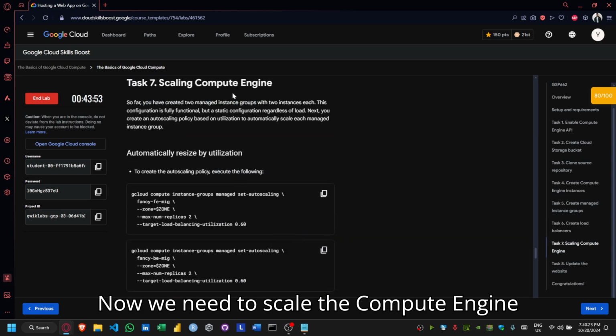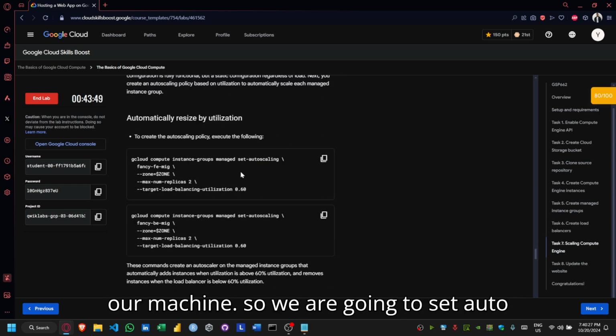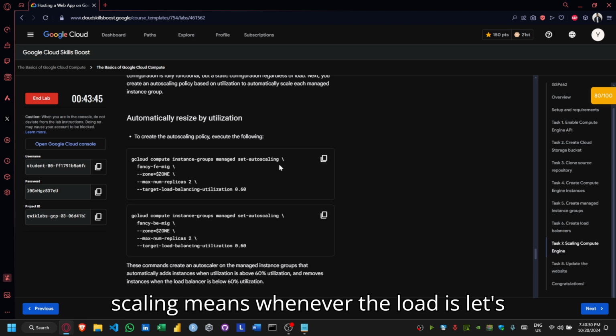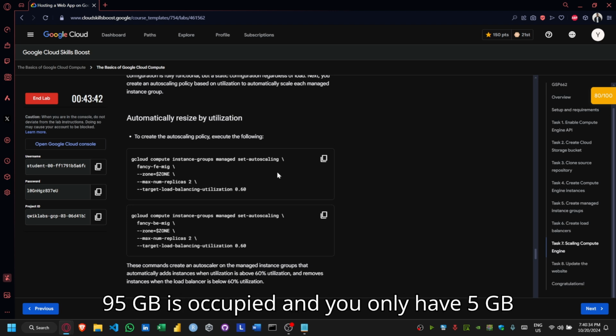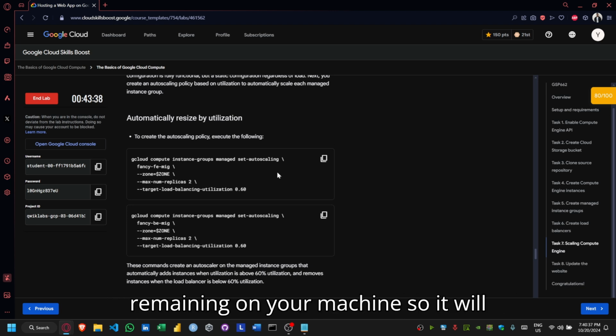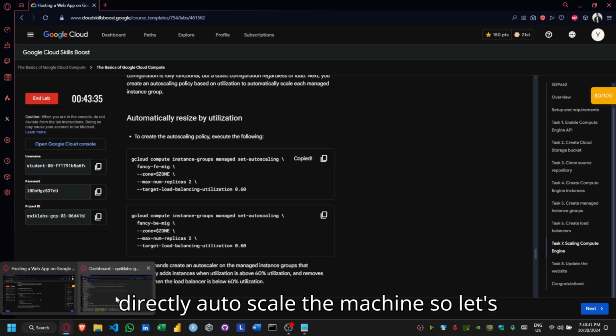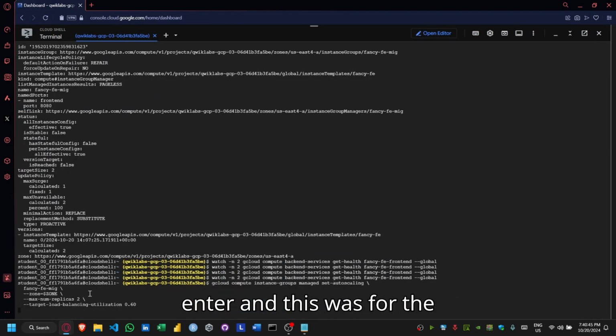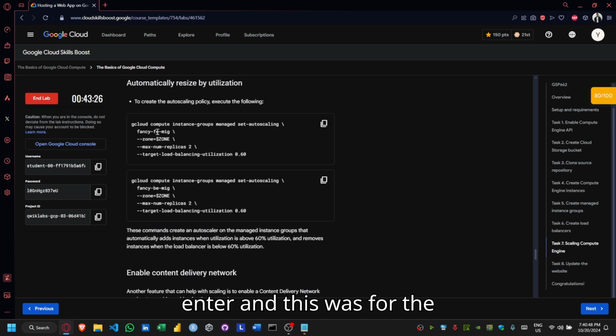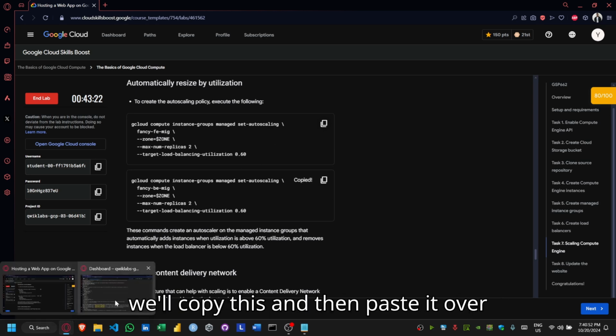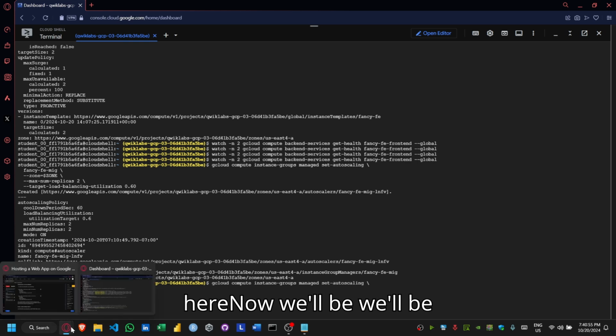Now we need to scale the compute engine. What does that mean? We are just going to upgrade our machine. We are going to set auto scaling, meaning whenever the load is high, let's say you have 100 GB space and around 95 GB is occupied and you only have 5 GB remaining on your machine, it will directly auto scale the machine. So let's copy the command, paste it over here, hit enter. This was for the front end part. Now for the back end part, we'll copy this and paste it over here.